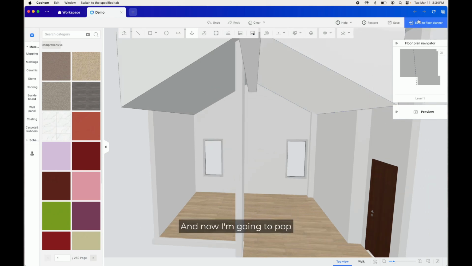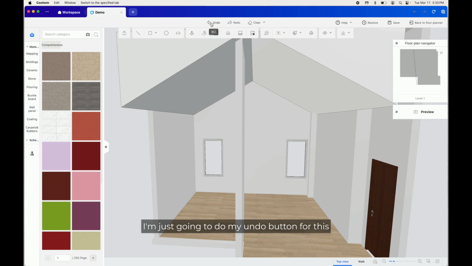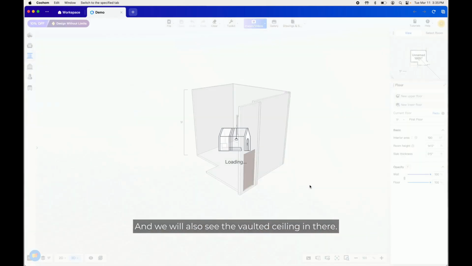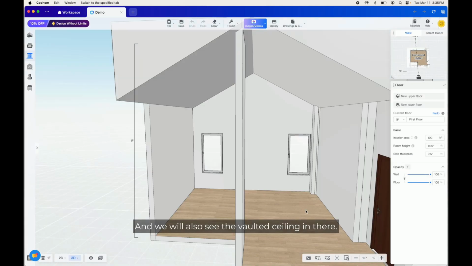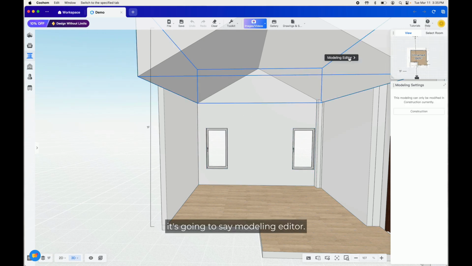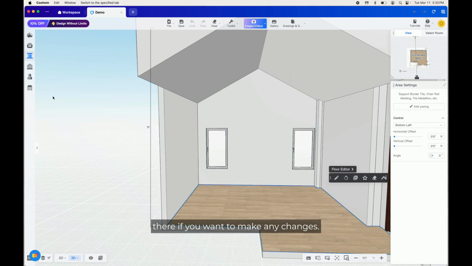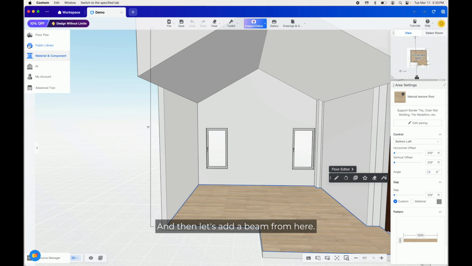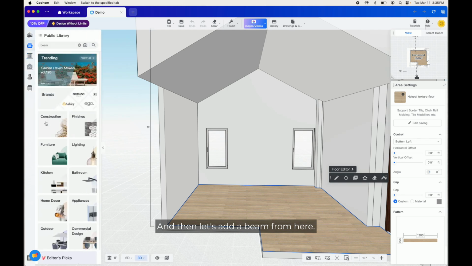And now I'm going to pop back over to our floor planner. I'm just going to do my undo button for this beam and hop back over to our floor planner. And we will also see the vaulted ceiling in there. Note when you click on it, it's going to say modeling editor. So you're going to have to go back in there if you want to make any changes. And then let's add a beam from here.